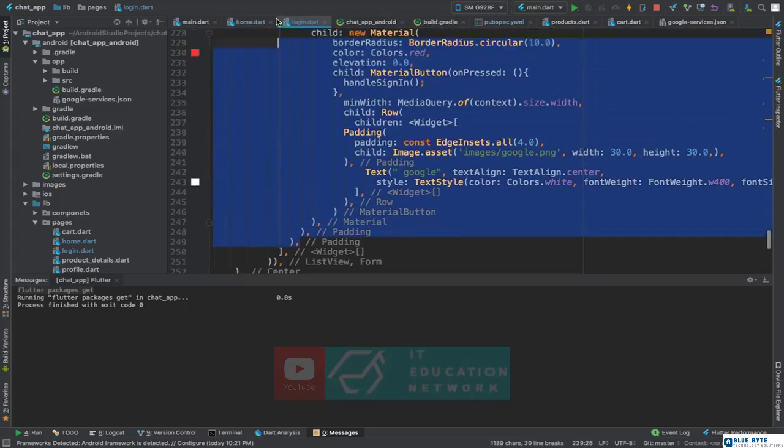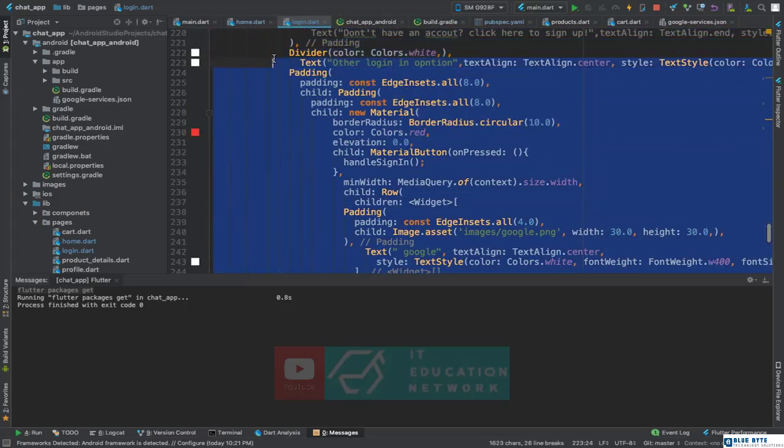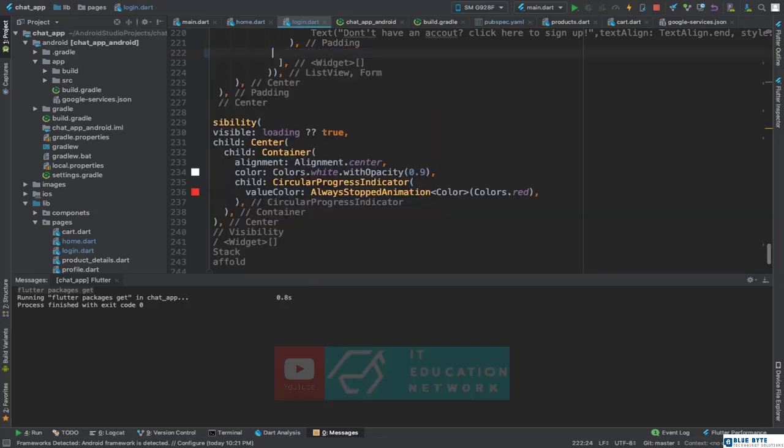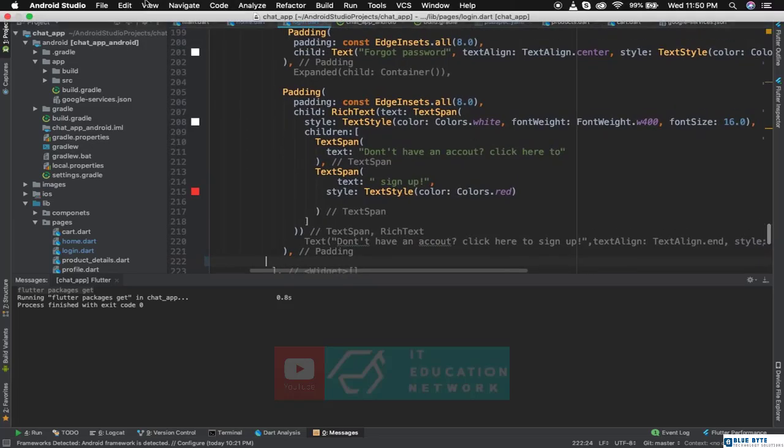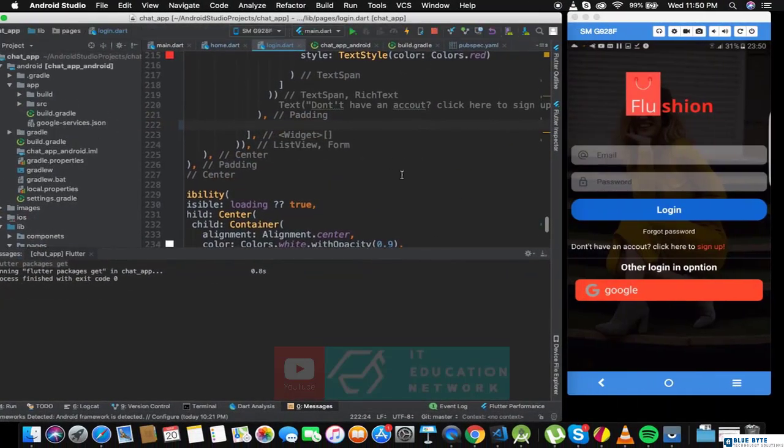Remove this, other options, blah blah blah, remove it. And again, the second thing I did was just adding this text here. Don't have an account, click here to sign up. That's the second thing I did, adding this text here. Let us run a control save to see how the code is right now. And this is how the app is looking. And we have don't have an account, click here to sign up now.